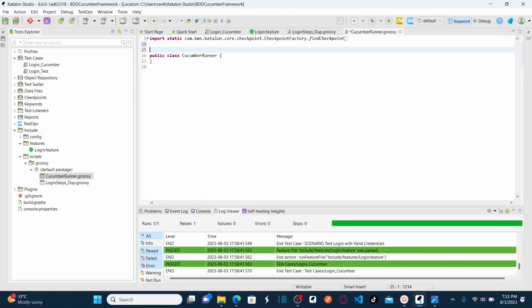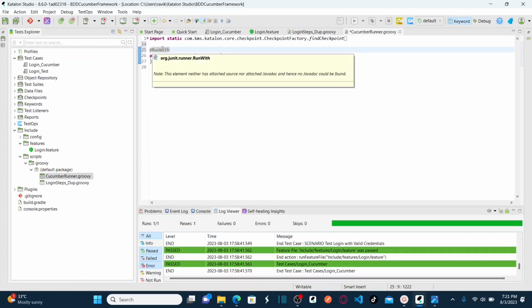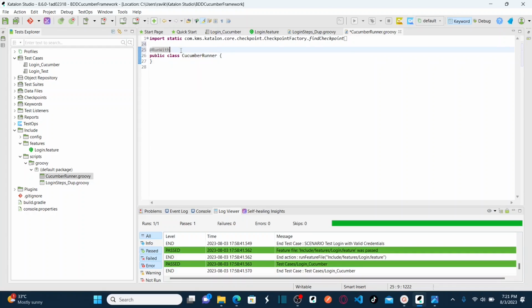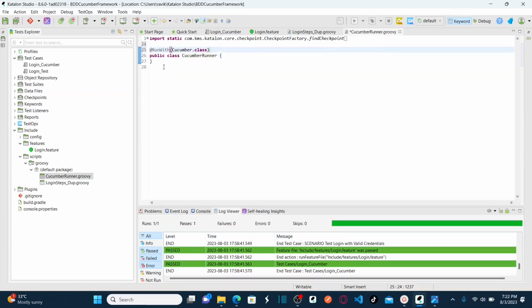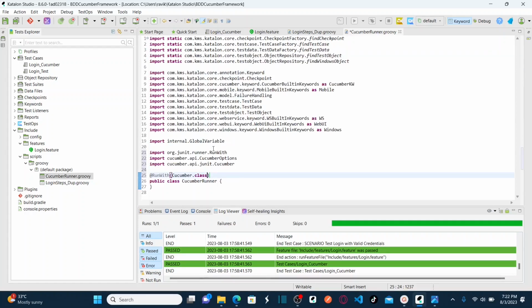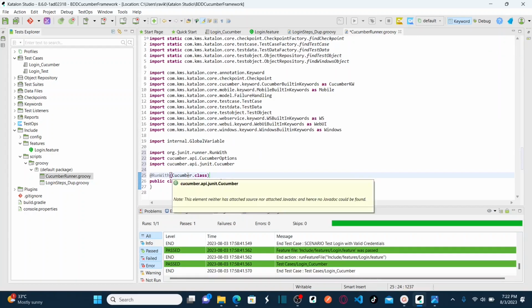So now @RunWith. If you hover here, it's going to show you org.junit.runner.RunWith. So basically it is coming from JUnit, correct? What is this? Cucumber.class. If you see over here, Cucumber is coming from the Cucumber API JUnit. Just now we added those three, right? So these three, correct? That is done.